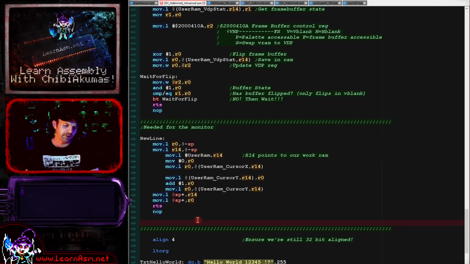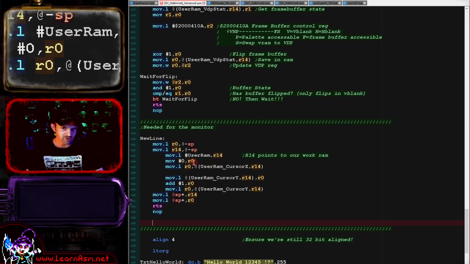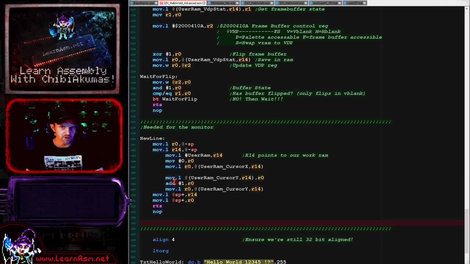Okay, well, there's one final thing that those monitor tools need though, and that is a new line function. So here it is. All we do is we write the X position to 0 and increment the Y position. Very straightforward. And so that is used at various points in the code. So there we go. So that is all we've got for today.